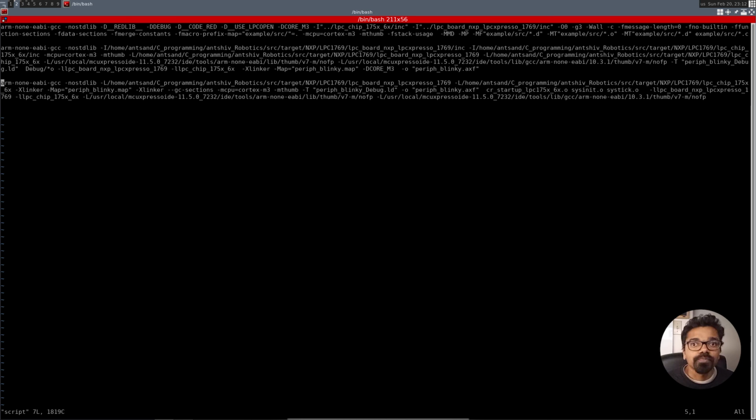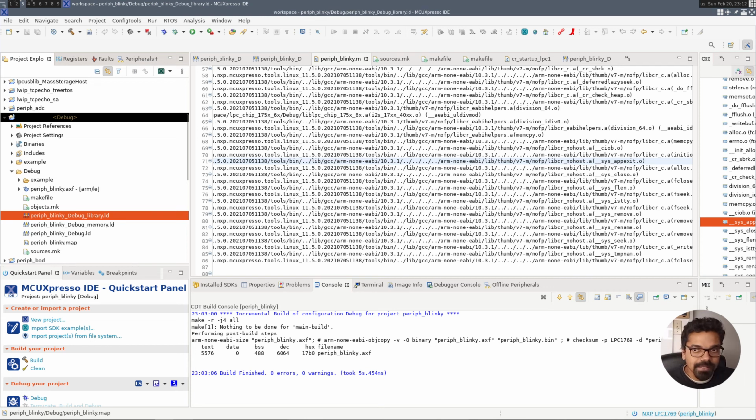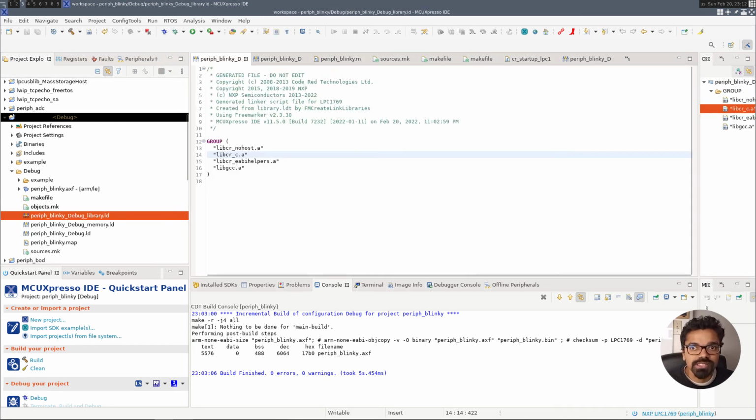And remember, we were talking about all those other libraries that we need over here that this LD file has. That is very specific to the McuXpresso. When you download all those tool chains that it wants you to link to, I have that over here.